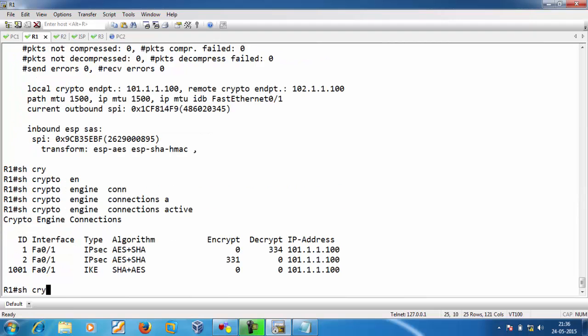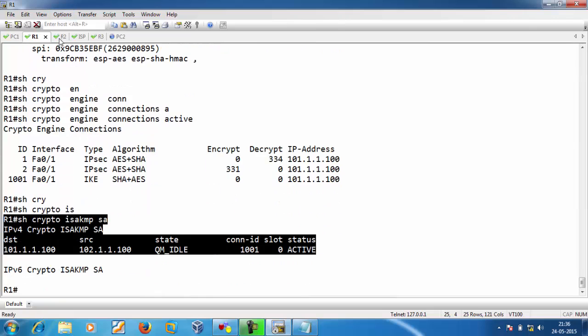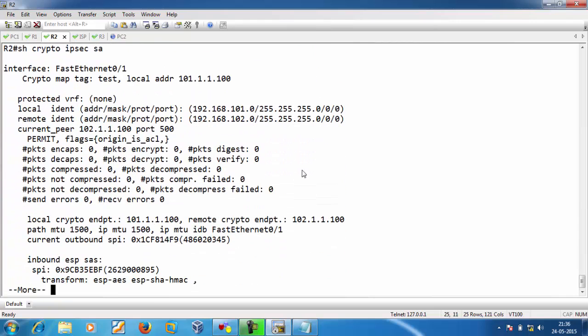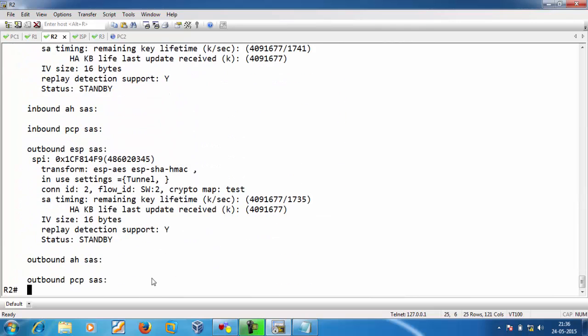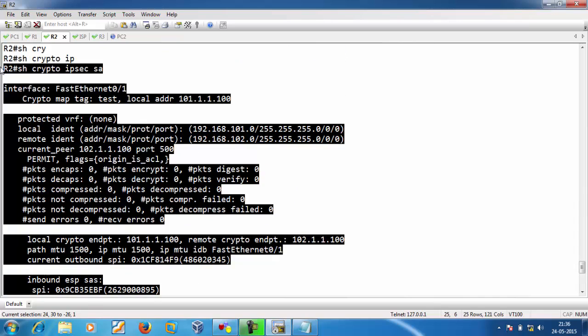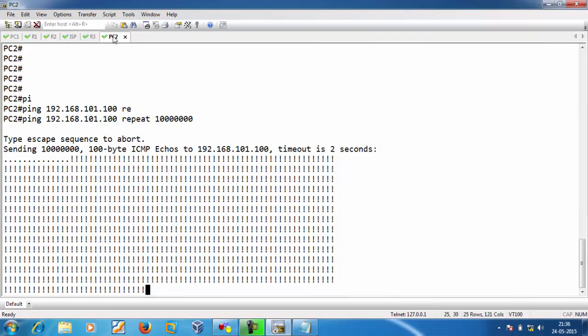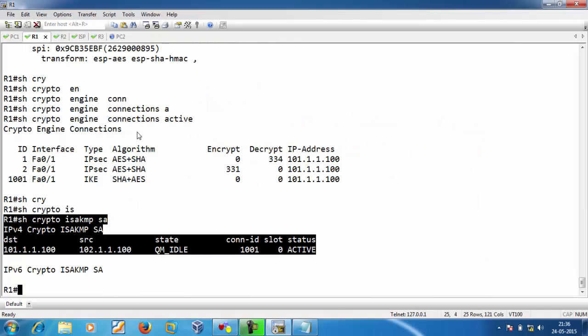Here you can see active. Then show crypto IPsec SA. Okay, there are no packets encrypted here, that's why it is showing null. Okay, and you can see all attributes are exchanged here between primary and secondary. Now what do we have to check? Okay, we will bring down the primary, and who is the primary router here? Yes, R1.